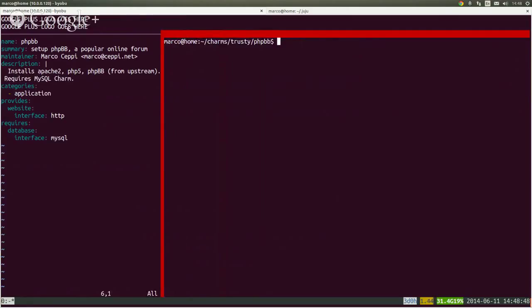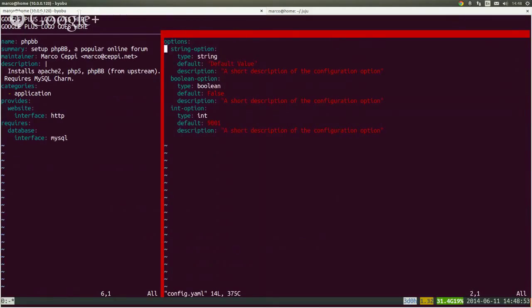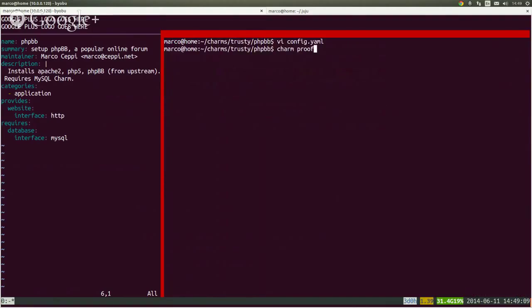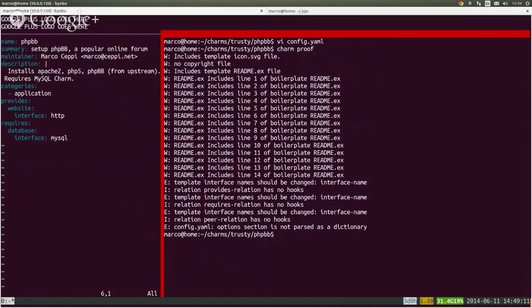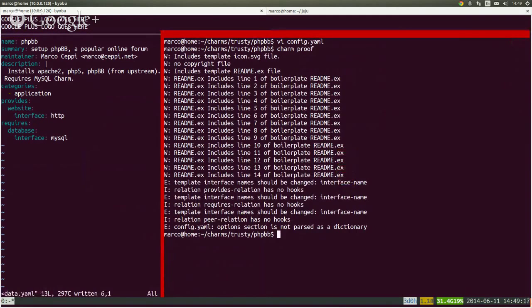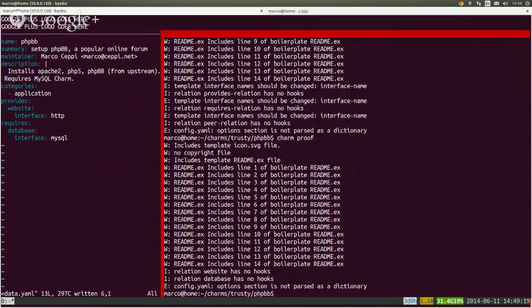All right, so the next thing we're going to do is dive right into the config.yaml. I don't know what configuration values, if any, I need or want to expose. So I'm simply going to delete all of these right now. Oh, I have to write out my file here. Charm proof. Okay, I'm just going to delete the config.yaml for now. We don't need that yet.